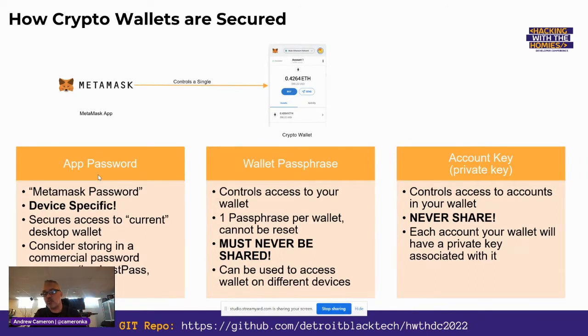The other critical piece of information is called your account key or your private key. And so that allows you to secure access to a particular account in your wallet. Again, never to be shared, but a private key is what allows you to validate your account in a transaction, right? And so there are ways that ends up being validated, and that's also another key that you have to manage. And it's not specific to the entire wallet, but it is account specific.